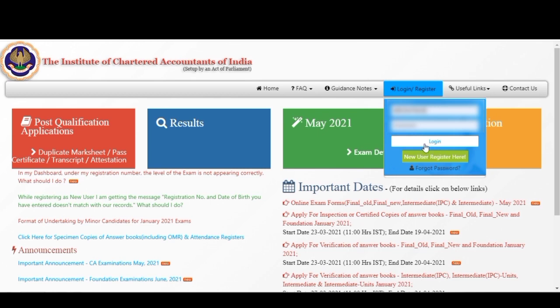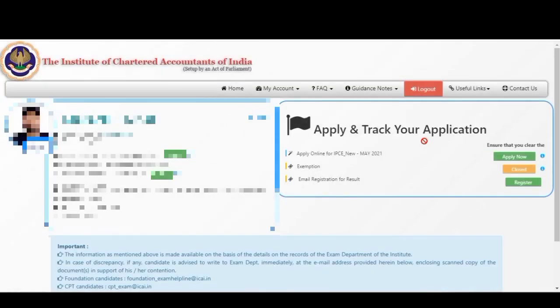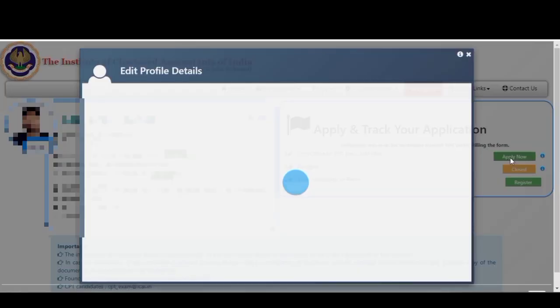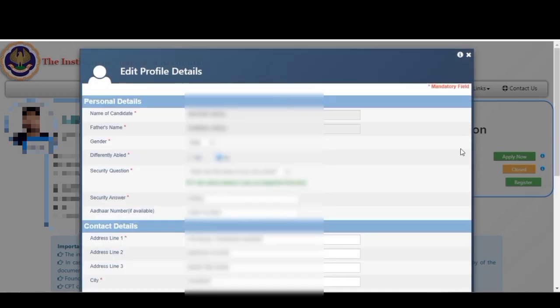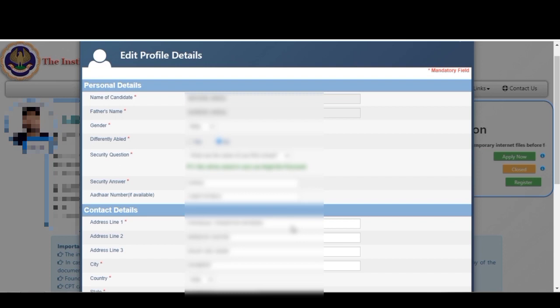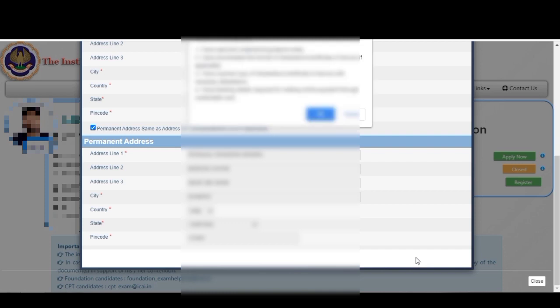So firstly click on login, enter your login ID and password and click on login. Your dashboard will open. Now click on apply now. Edit profile details. Here you can edit your personal details, your contact details and your address details, which will be pre-filled as per your past records. You can edit them here. Now click on save details. Now click on OK.